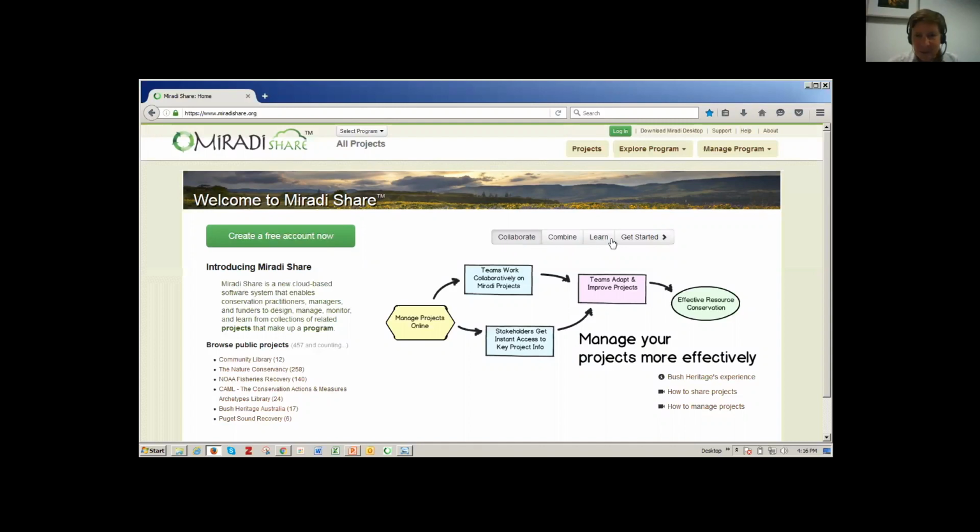The home screen has these three tabs at the top, which try to explain the main ways that Miradi Share can be used. I'd let you explore these in detail in your own time, but just starting with the collaborate tab, it tells stories around how Miradi Share can help teams to work together to run their projects, and some of what I'll demonstrate shortly will take you through that.